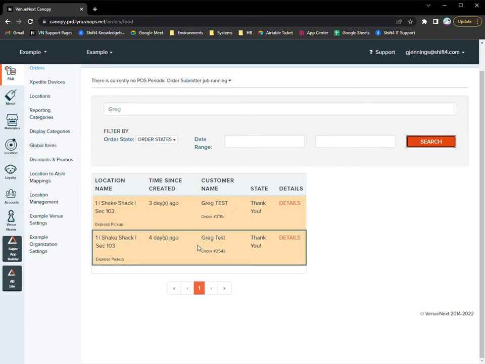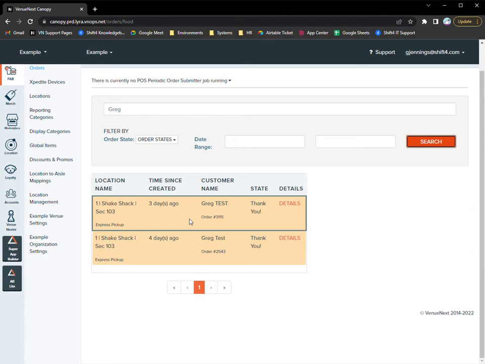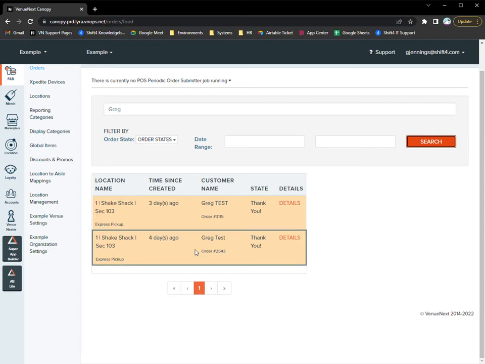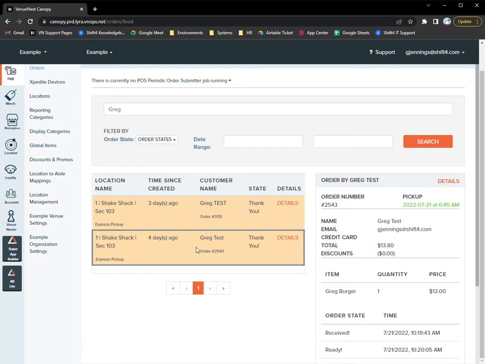What we can do is, you can see that each time I hover over them, there appears a little black box around the outside of the order. Once you've got the order that you want to look at highlighted, if you click on it, it will bring up a small snapshot of that order and the details of that order.